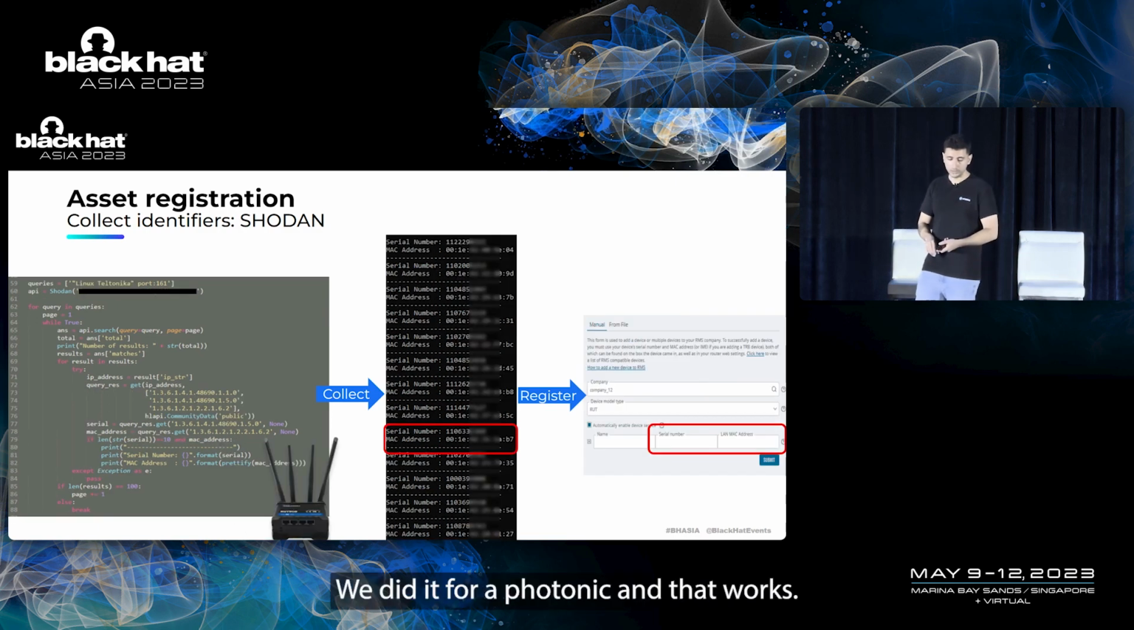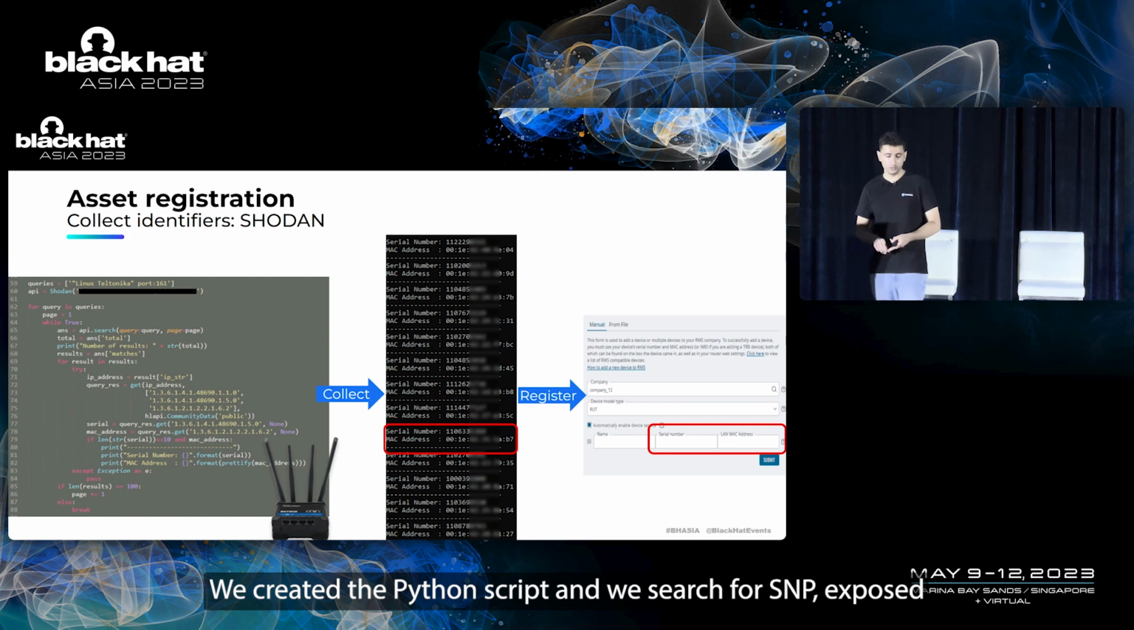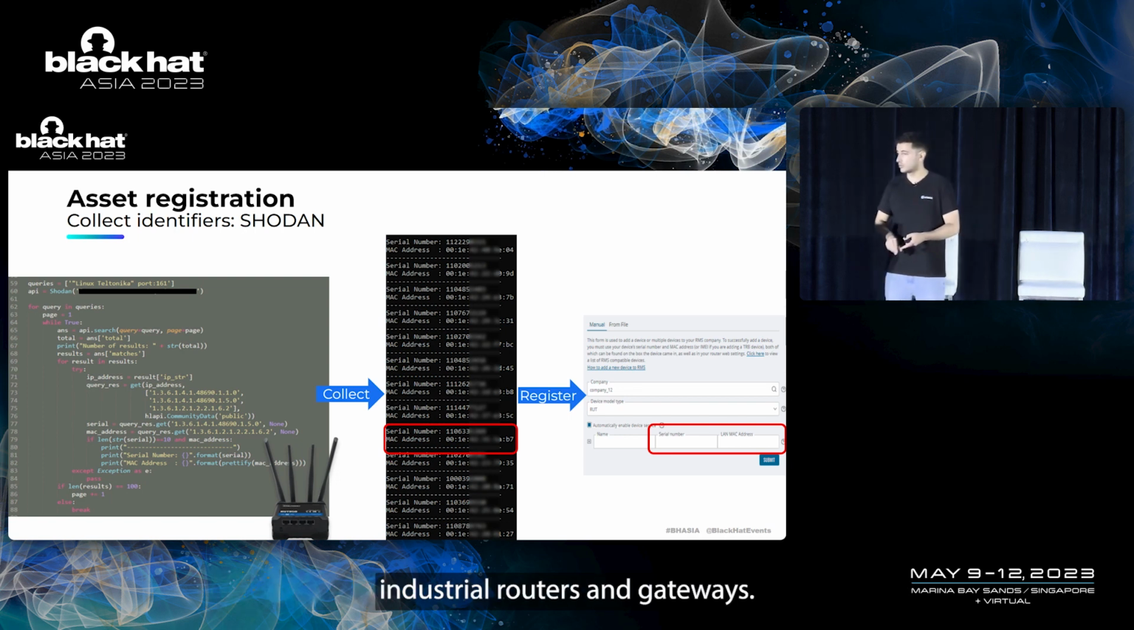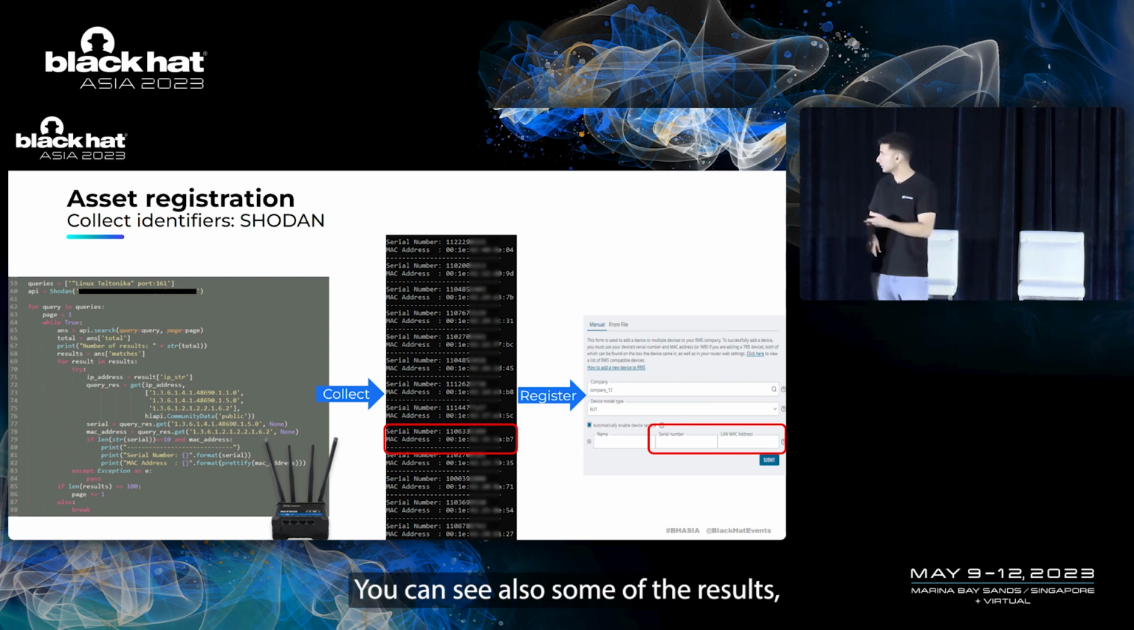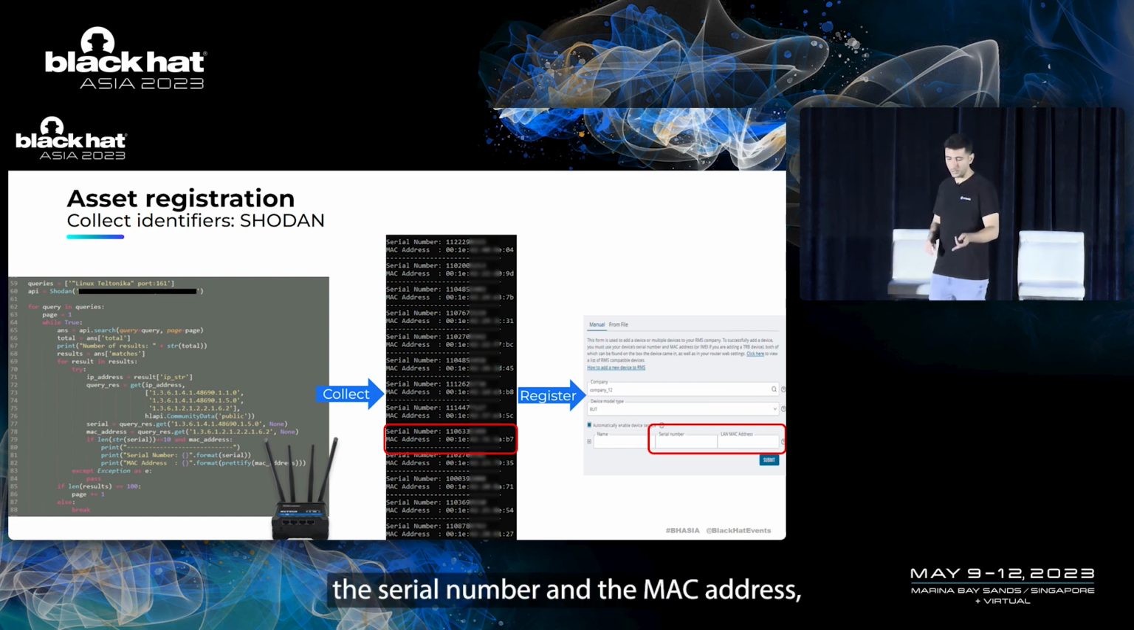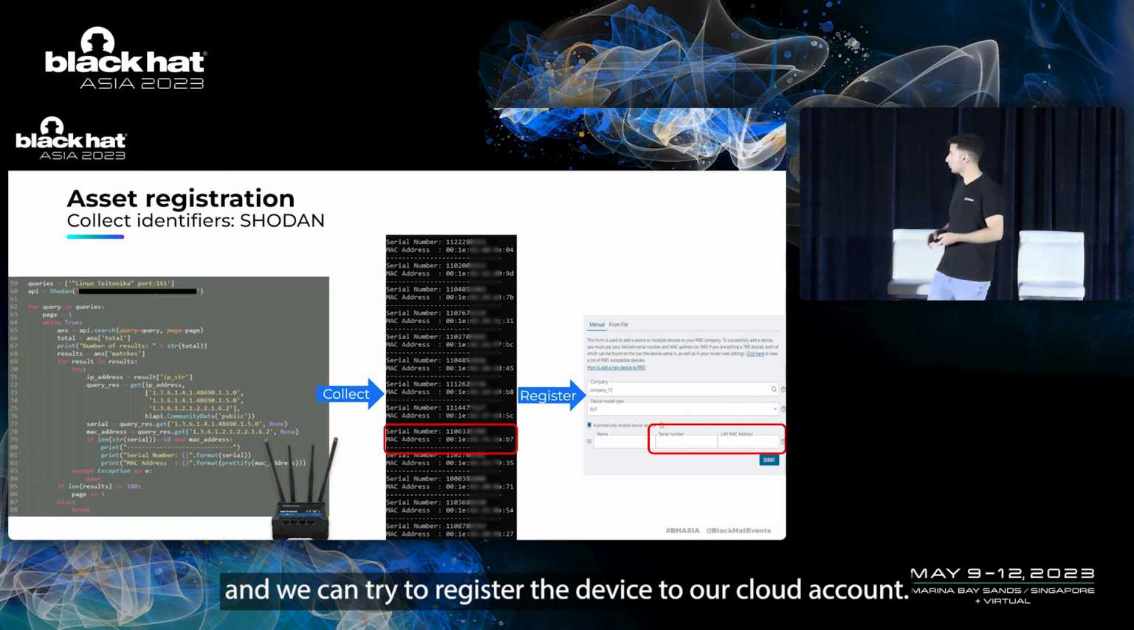In a similar way, we did it for Teltonika Networks. We created a Python script, and we searched for SNMP-exposed industrial cellular routers and gateways. Here you can see also some of the results, the serial number and the MAC address, and we can try to register the device to our cloud account.